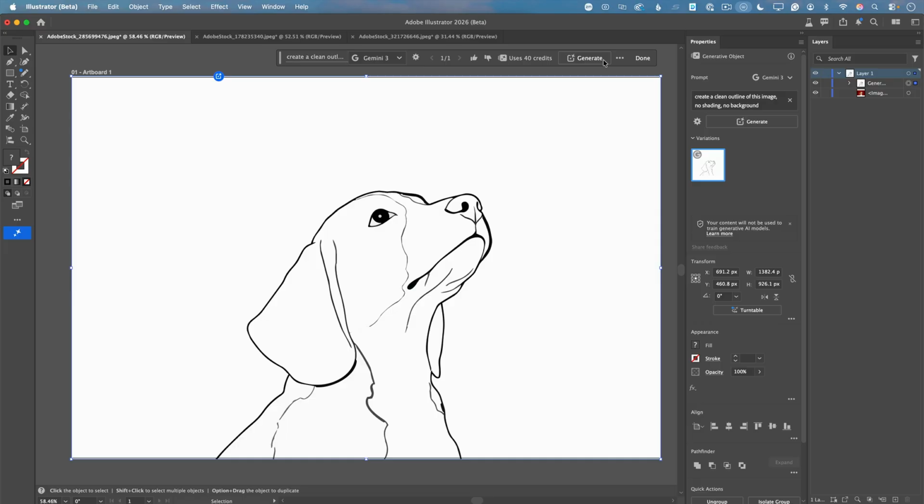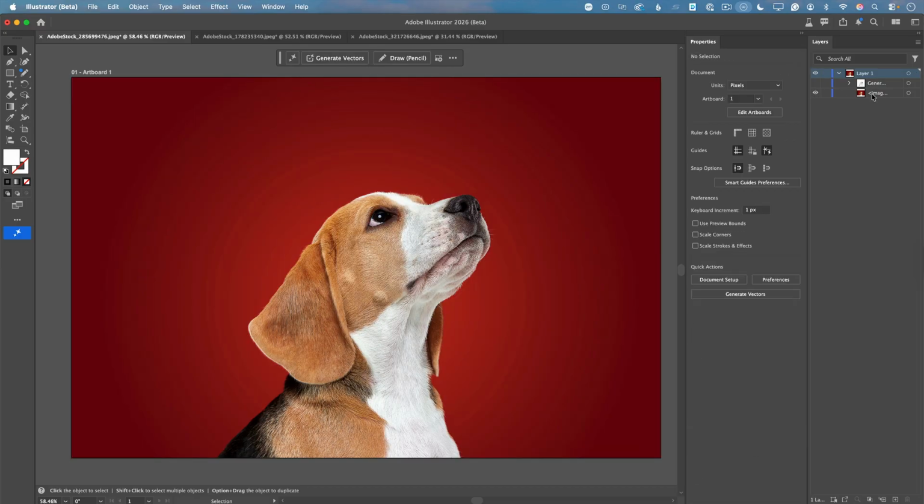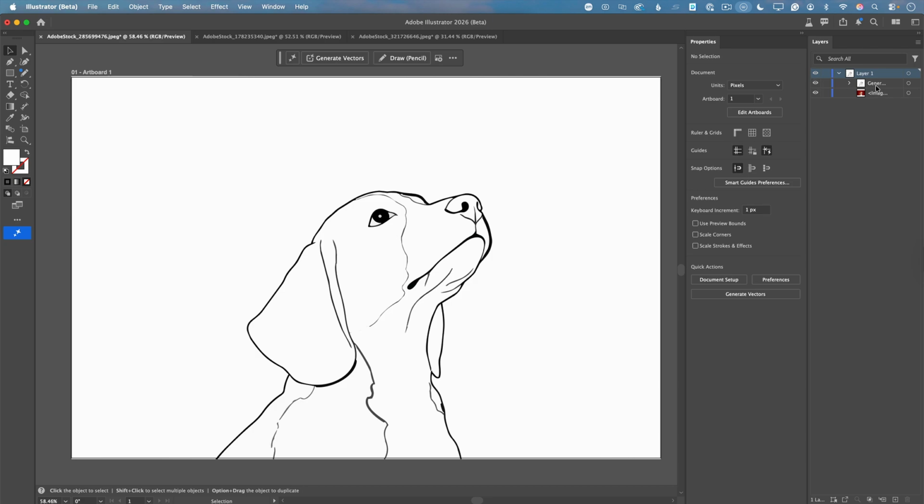And voila, look at this. This is the traced image based on my original image. And if you look at my layers panel, you will see that I still have my original layer untouched. And if you look at my trace layer, you will see that I have all these beautiful layers available for adjustments if any adjustments need to be done.